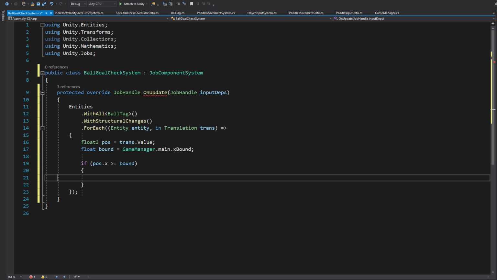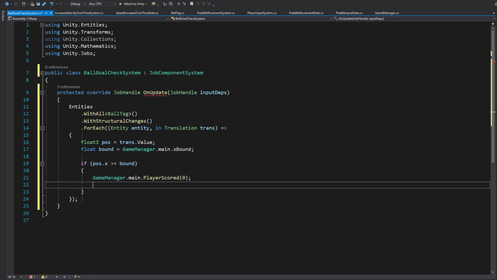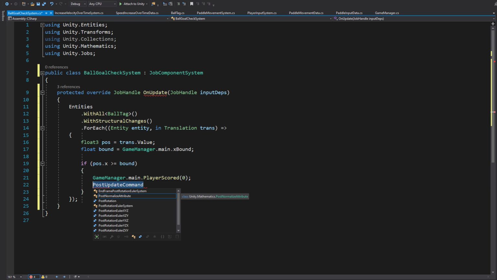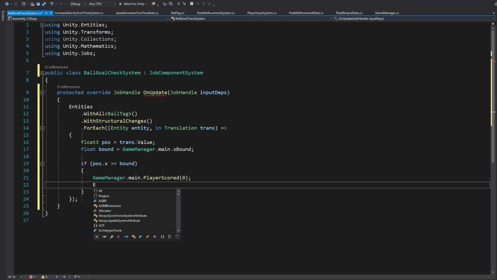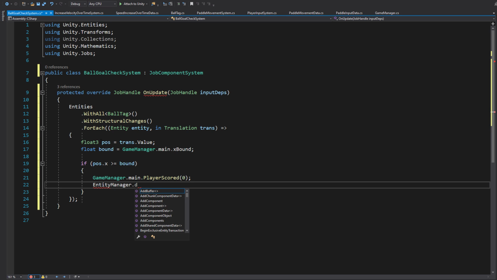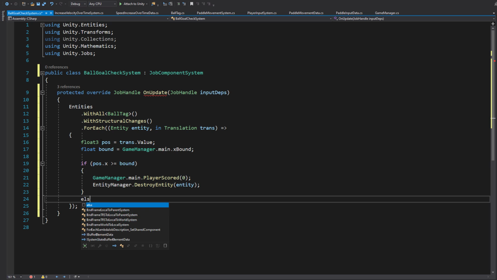Tabbing sometimes gets weird inside here. I'm going to say, hey, game manager dot main, the player has scored, and it would be player 0 that has scored in this situation. And then I'm going to say post update commands. Oh, nope, that's wrong. That's old syntax. My apologies. I'm going to say entity manager dot destroy entity, so destroy the ball. Okay, the player scored, and we don't need this ball anymore.